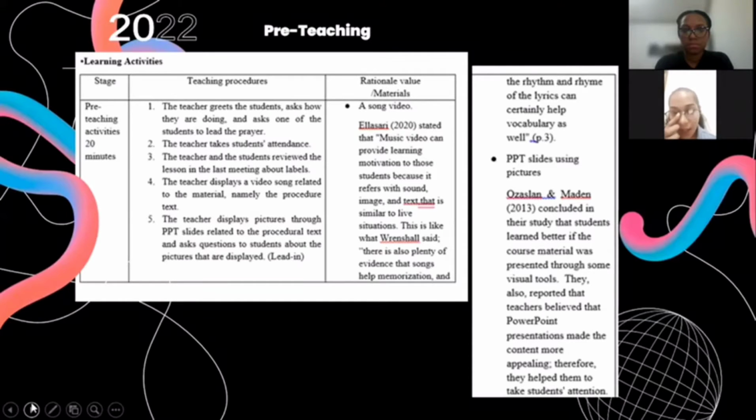And the next is the material of PPT PowerPoint slides using pictures. Ozaslan and Madden 2013 concluded in their study that students learn better if the course materials present visual tools. They also reported that teachers believed that PowerPoint presentations made the content more appealing, therefore helping them to take students' attention.